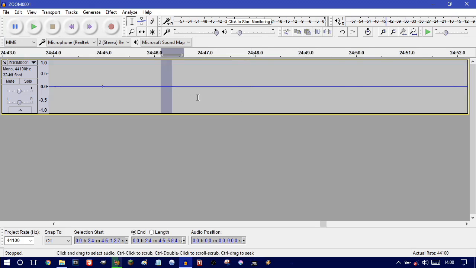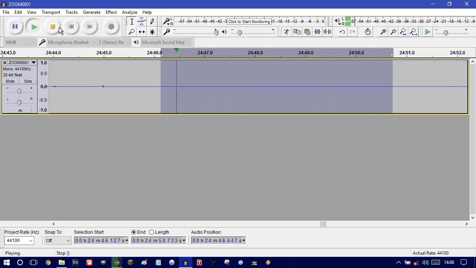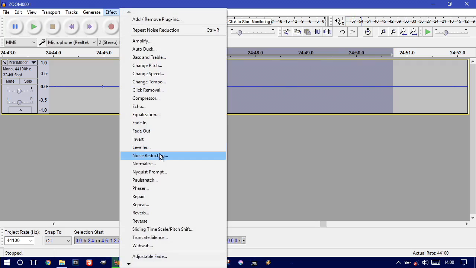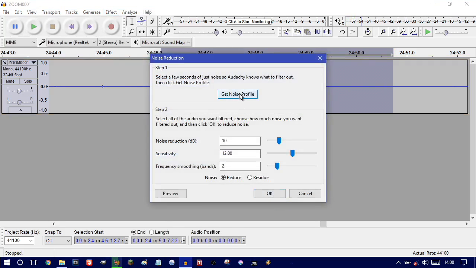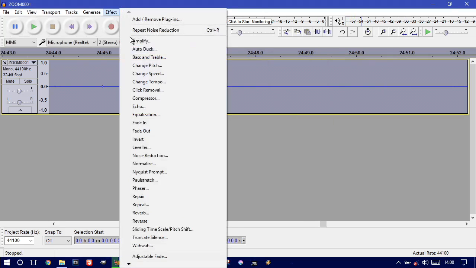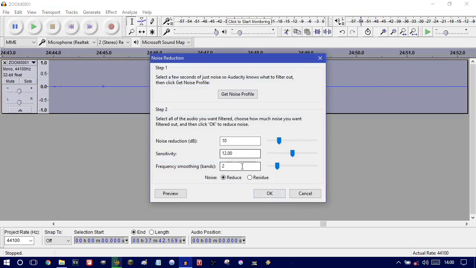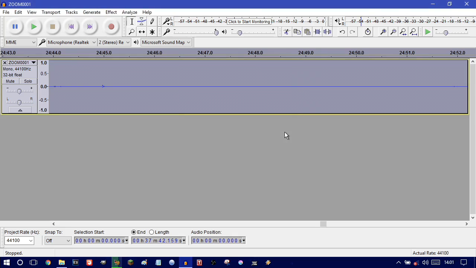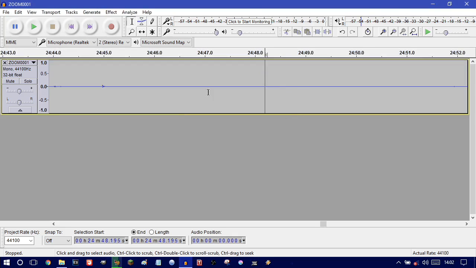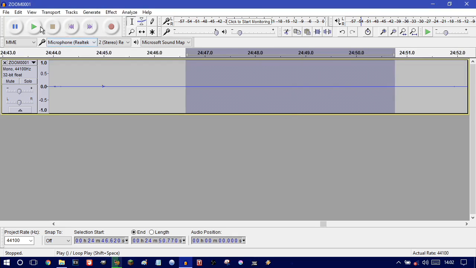Now I want to select it again, and if you play it back, as you can see, there's a little bit more left. Go ahead and do this once again. So we click Get Noise Profile, select it all, and we're going to go ahead and remove it again with the same settings. These are the settings I use all the time. Okay, it's done. I've missed out something, but first let's go ahead and check this.